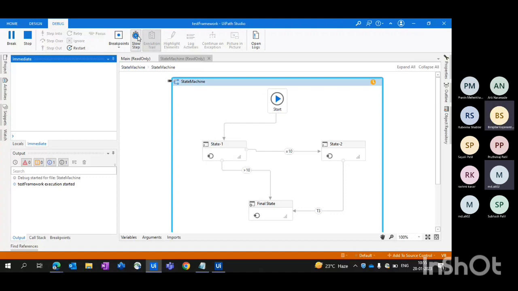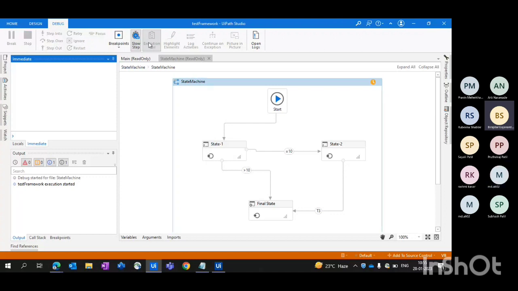The activities are not visible in the output pane, sir, in REFramework. No, only if you added logs will it be visible, no? Okay, I thought so. Debugging is not working in my system. Let me just run it.